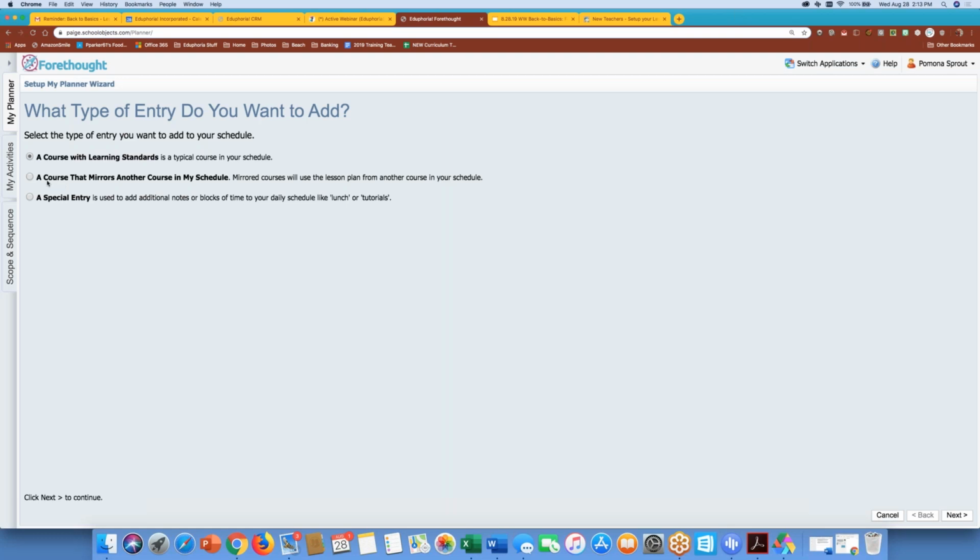The middle option says a course that mirrors another course. This type you most likely are only going to use if you teach at a AB block scheduled campus. So if you have A-day courses and B-day courses, then you might want to use mirrored, because what that does is if I write the lesson plan for 6th grade English on A-day, and then I also teach 6th grade English on B-day, I can set it up to mirror, and I only have to write that lesson plan once. When I put it in on A-day, it shows up in both places. If you don't teach block schedule, you don't really need to do that.